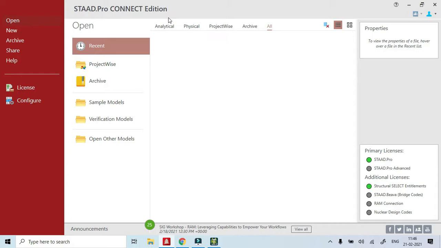STAAD Pro Connect edition is the latest update by Bentley. Bentley is the company which releases the STAAD Pro software. Bentley has a large number of softwares besides STAAD Pro for analyzing. It has MX Roads. You must have heard about MX Roads, MicroStation, RAM Concept, STAAD Foundation, etc. There are a large number of softwares which Bentley releases, and the most commonly used for structural analysis and design is STAAD Pro.